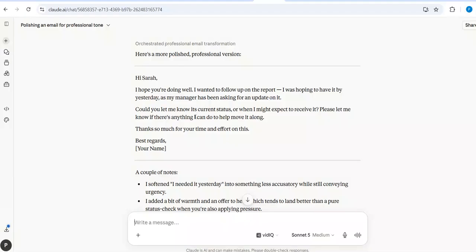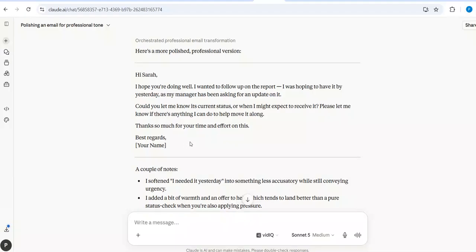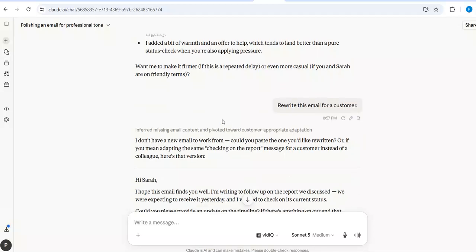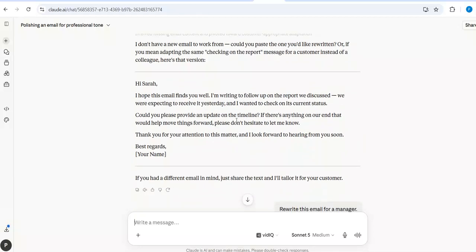Here come my tricks. The very first tip I'm going to give you is about what is wrong in this approach. The very first mistake most people make is that they tell Claude what they want, but they don't tell it who the email is for. So watch this. If I rewrite this email for a customer, it will write it like this. Read it.